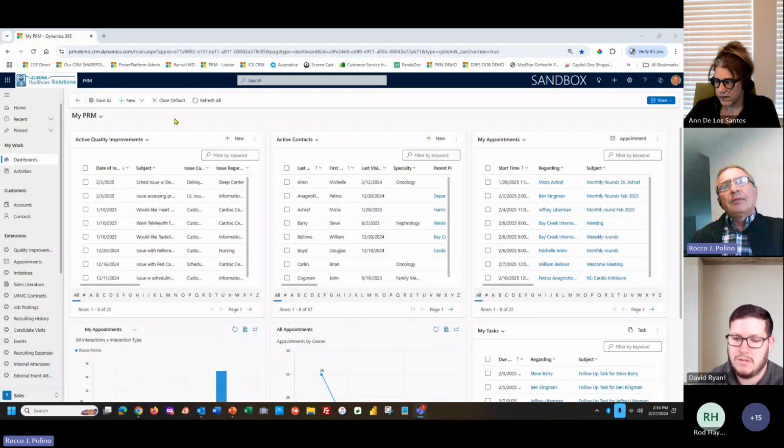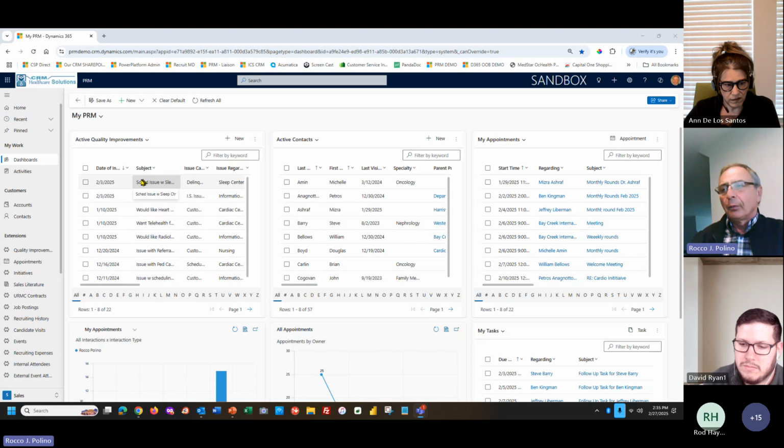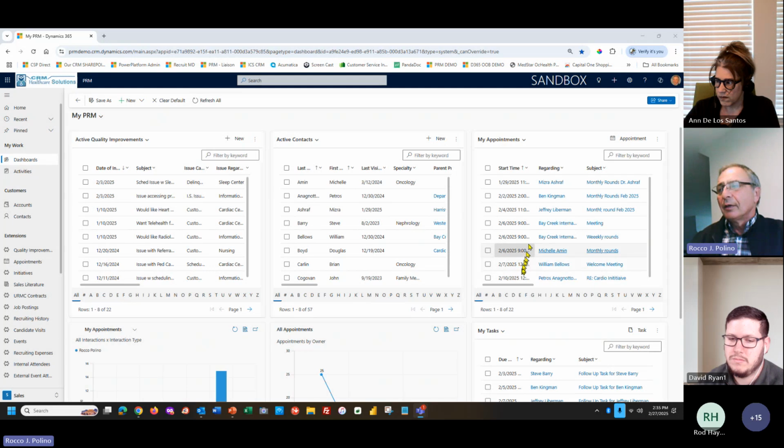So the My PRM dashboard is geared toward the outreach, the liaison rep, and it's meant to show you your world. So this is showing me what QIs, what issues do I still have open that I'm waiting to resolve or hear back from the responsible person for. We'll talk about QIs in a minute. Who are my active targets, the contacts that I'm targeting for outreach? What are my upcoming appointments?